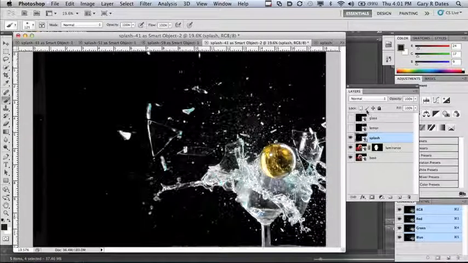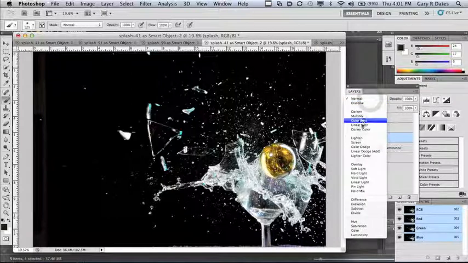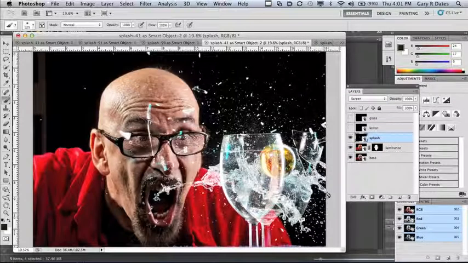And now check this out. All I really need to do is simply change the blending mode to screen. And look at that. What screen does is allow everything that's neutral gray or lower to get canceled out.